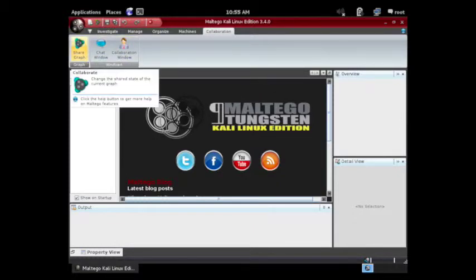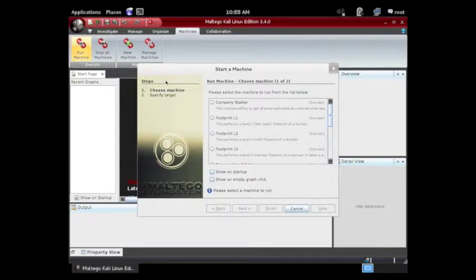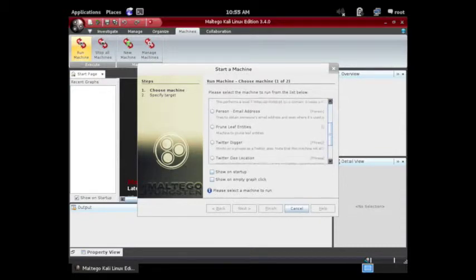Okay, let's go back to Machines. A machine is a script that can run multiple queries using common open source tools, such as a search engine, to find information on a specific person, place, phrase, or thing. As you can see, the pre-made machines cover various levels of enumeration.